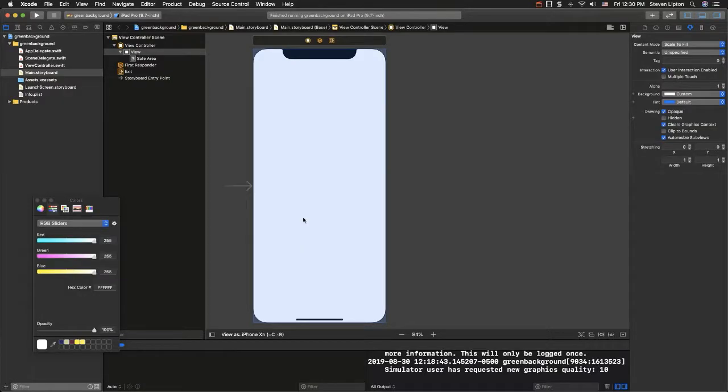Open a new UI kit project in Xcode, as I've done here. In the storyboard, you're going to go to the background and set the custom background over here in colors to pure green. So that's red 0, green 255, blue 0, just like this.